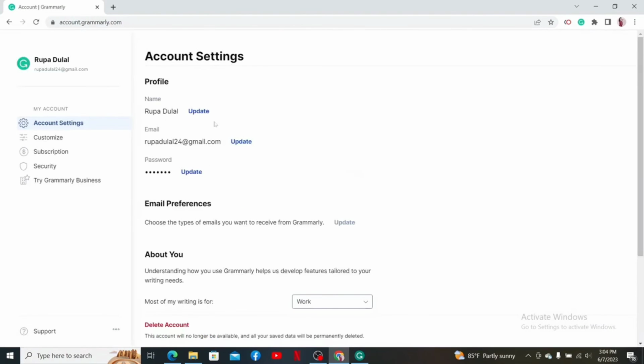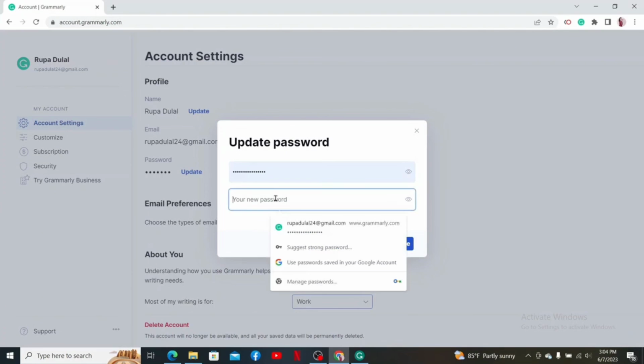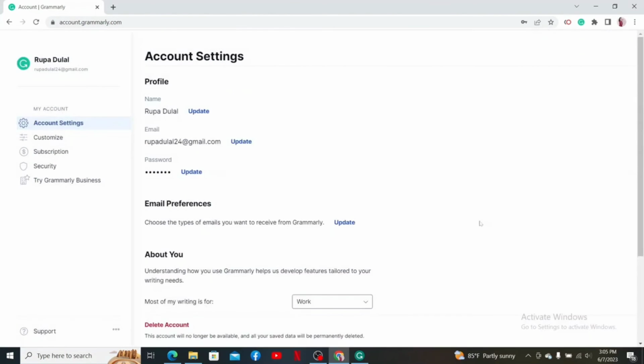Under account settings, you'll be able to see your password. Click on Update and enter your current password in the first text box. Enter the new password you would like to change to or update to. After you are done, click on Update and you'll be able to change your password for Grammarly.